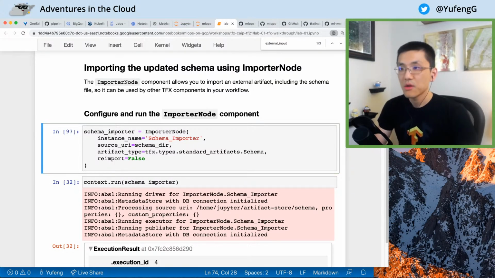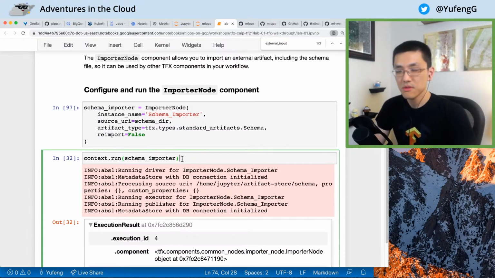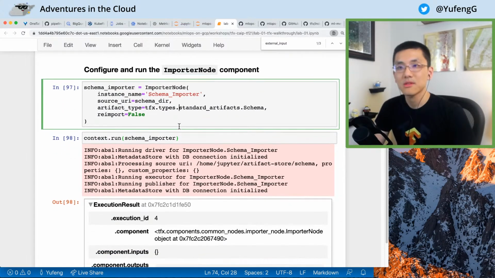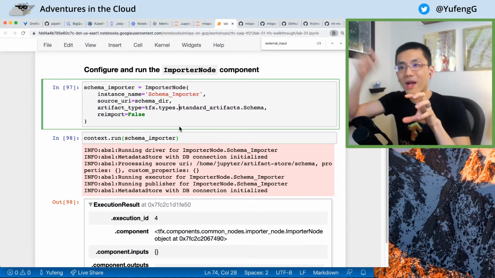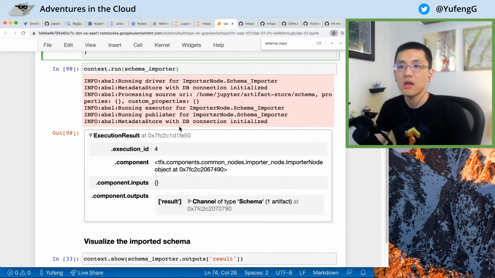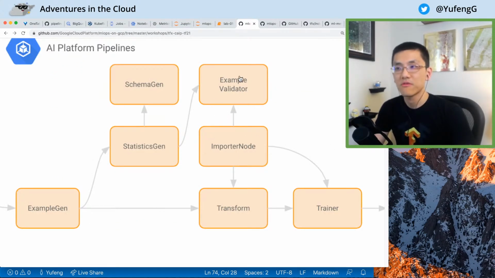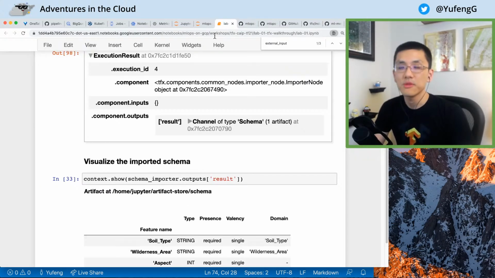So we'll run these two. You'll see here there's the schema directory, it's a type schema, so it's grabbing the schema and loading it in there, and then we'll grab it out from the schema importer later, from basically all the places that are reading from the importer node. So the example validator, the transforms, and the training will all read from this import node.